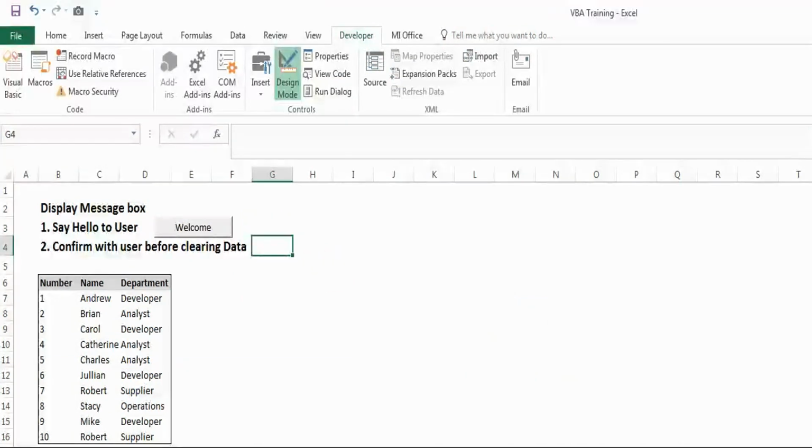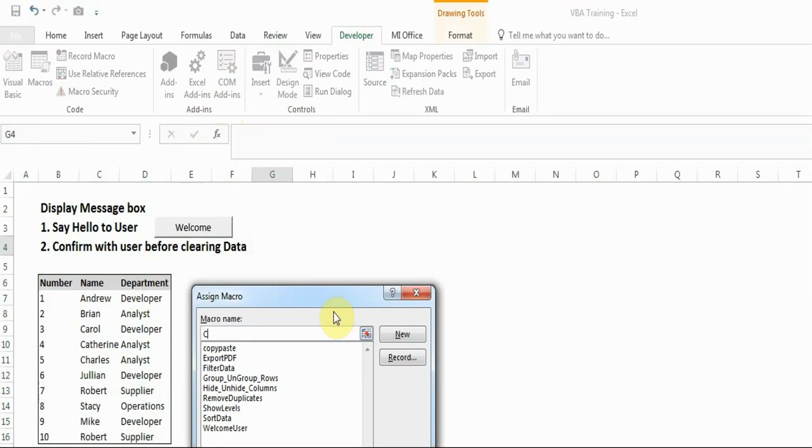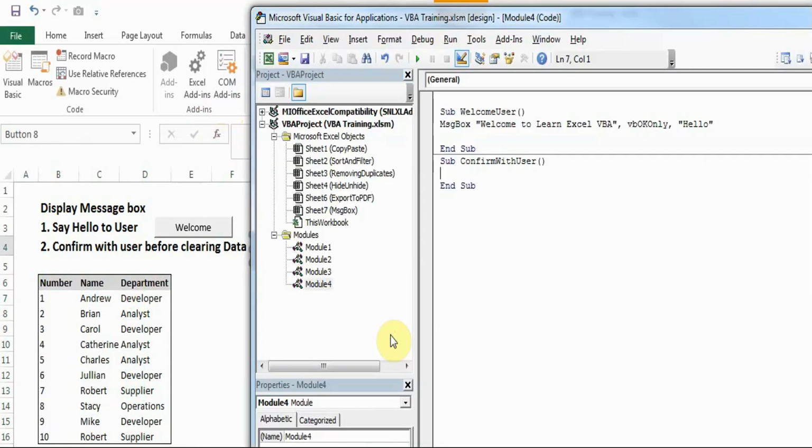Okay, so we will now move to our second task of this video, that is confirming with the user before clearing data. So in this case, we are going to add a button which will clear the data in the table below that you see from row 6 onwards. But before clearing, it will confirm if the user really wants to clear. So you have to click on Developer, Insert and Form Controls button. I'll give the name Confirm With User.